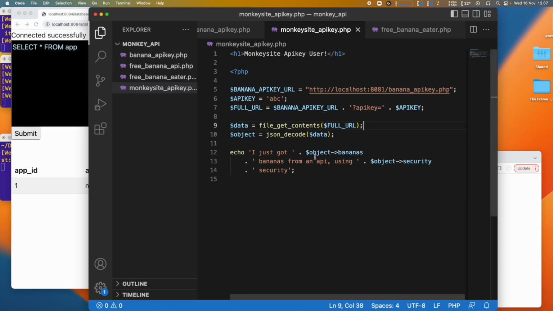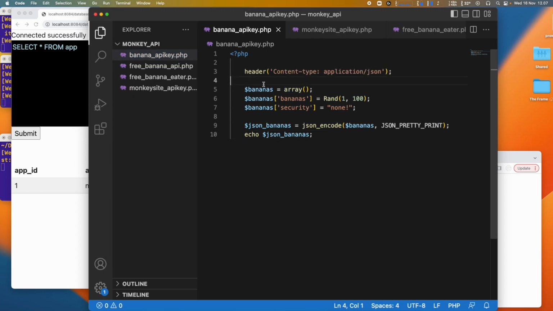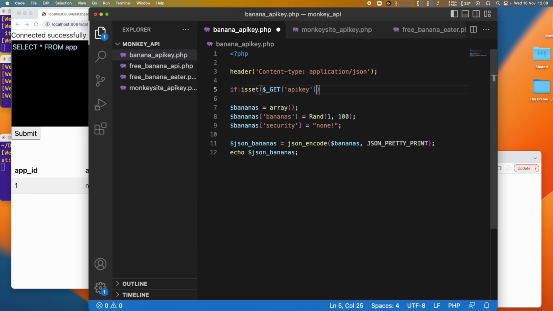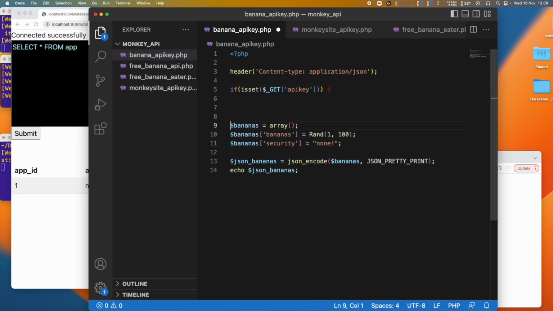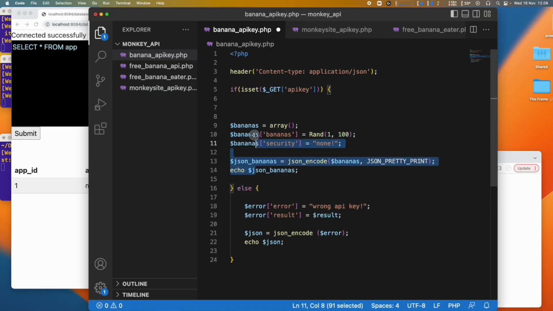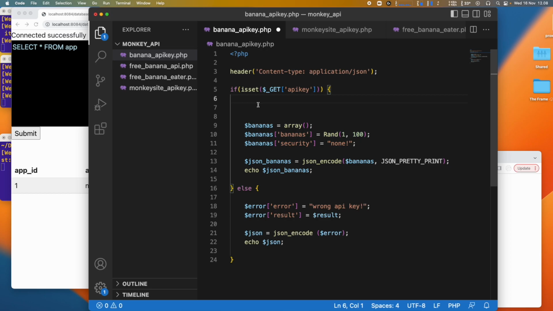And over in my API, I'll want to check this API key. So all of this is only going to happen if I accept that API key. So let's say if is set get API key, we'll want to do something, has to do with this, and else we'll want to handle that as an error. Let's indent this and say now we want to check that this API key is actually real.